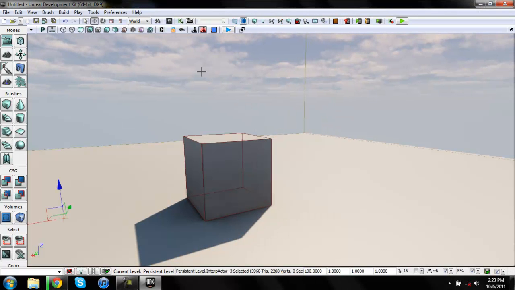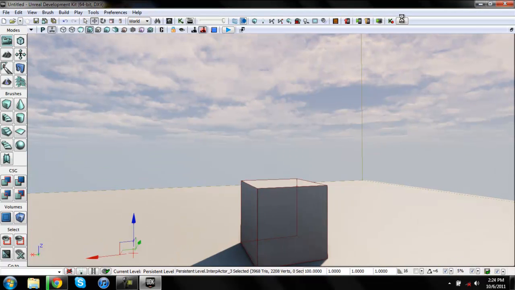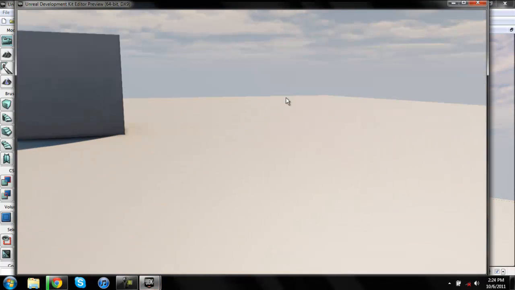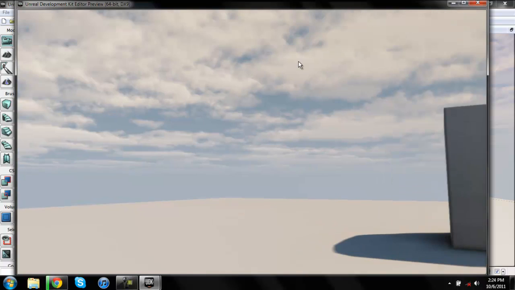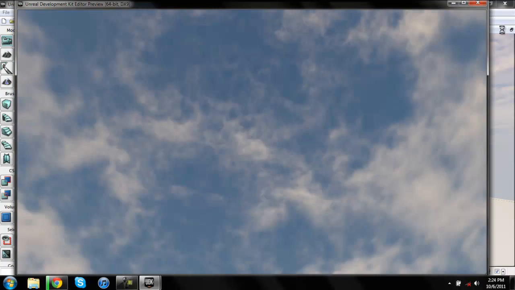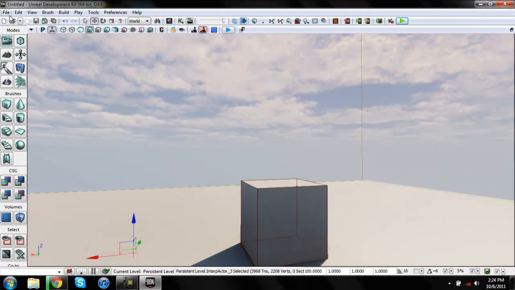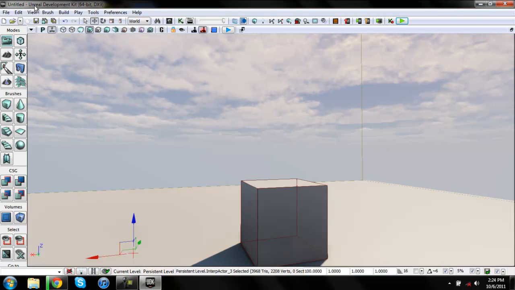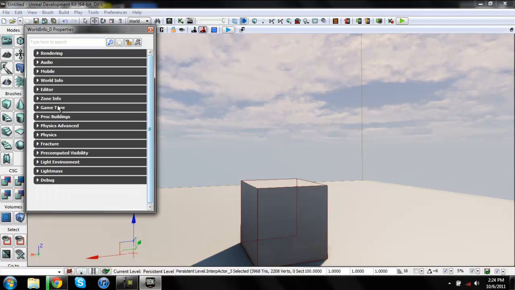So basically, you start off with a blank world, and his question was, why, when I start a game, do I just have nothing in my hand and walk around and all that stuff? So what you want to do to change that is go to View, World Properties, and it's going to show up like this.